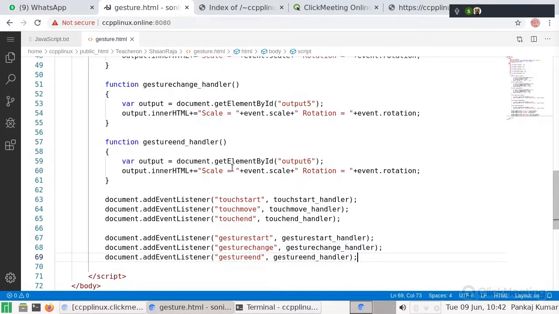Now let us test it. So how to test it? I think I should access this through my mobile. Yes, sir. Then it will become clear whether it is working properly or not. So you will mirror it again. Yes, I have to mirror it.